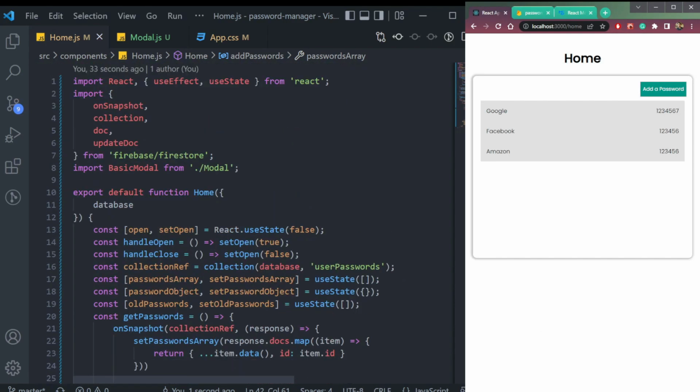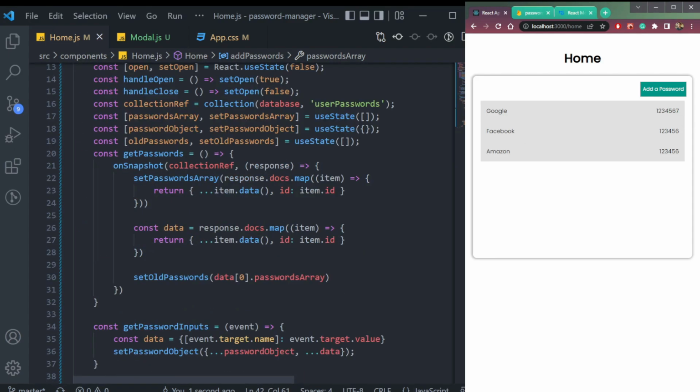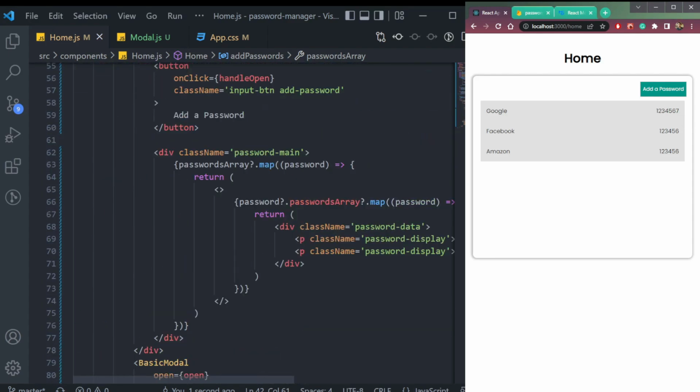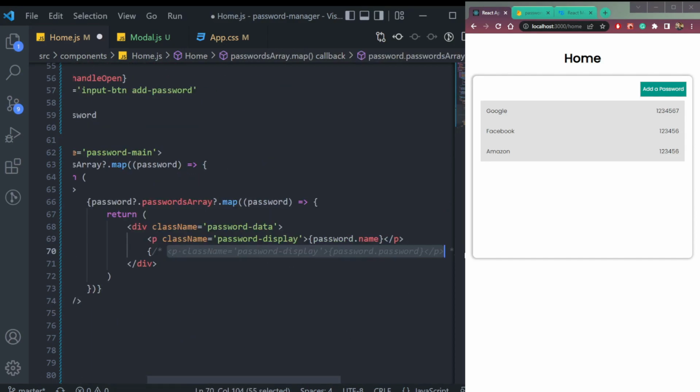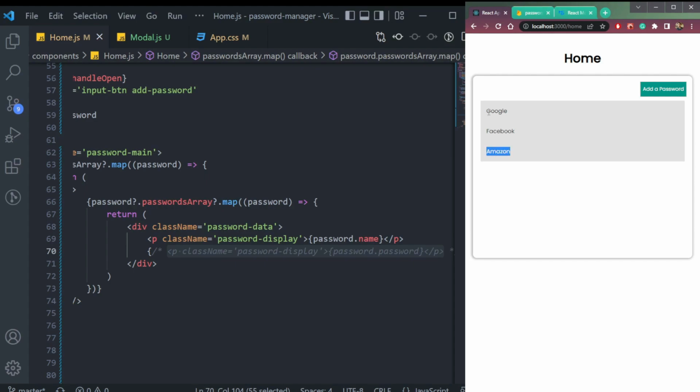Now what we have to do is we have to hide these passwords. We don't have to show this password like this. So for that, let me remove or just comment out this passwords. So for that, we only see the website name like Google or Facebook or Amazon.